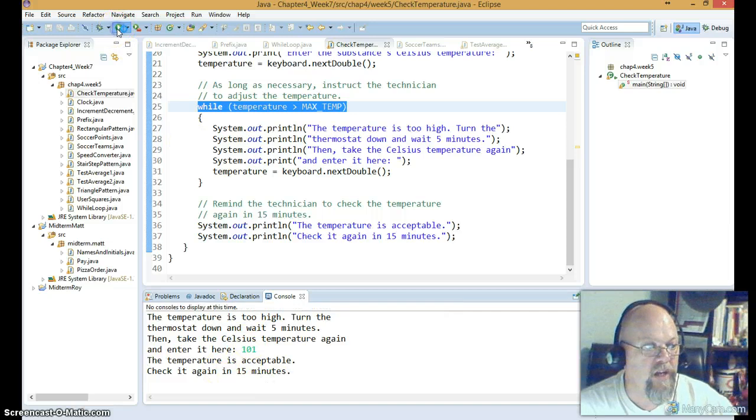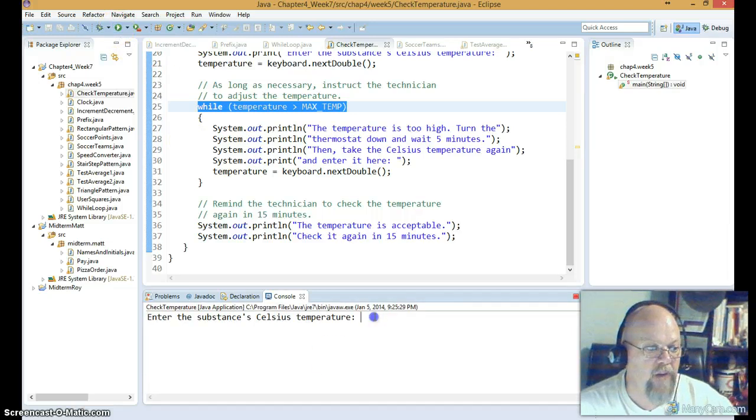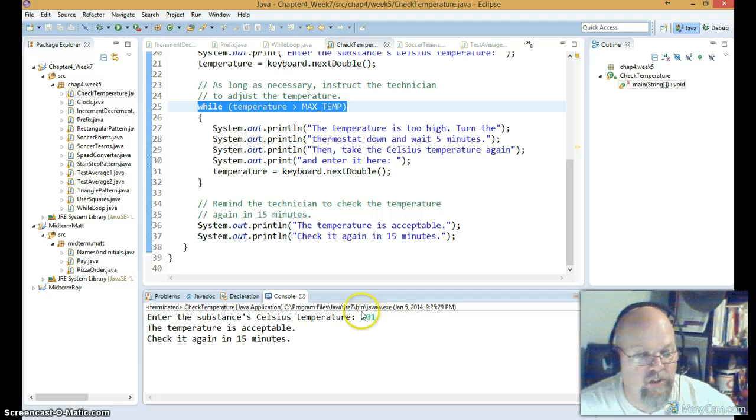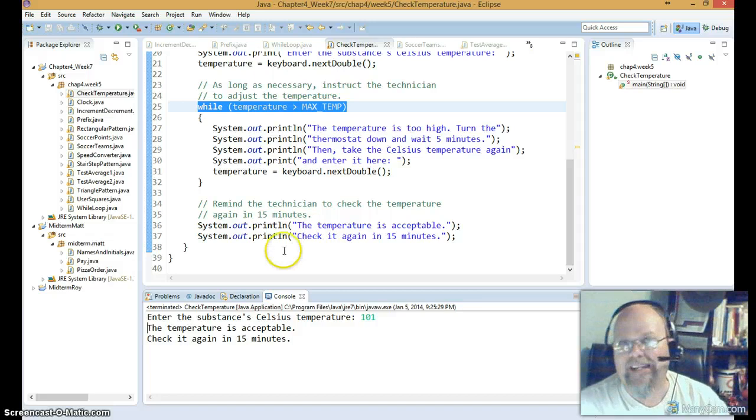So if I run it again, and this time I type in 101, it says temperature is acceptable, check again in 15 minutes. So in that particular case, the second run, it did not even get inside that while loop.